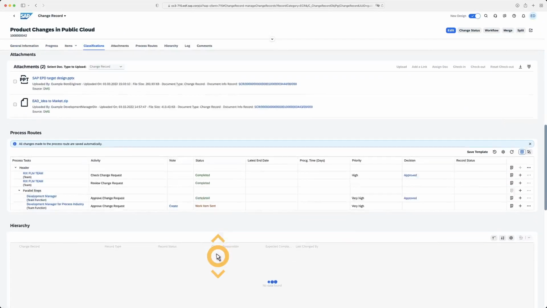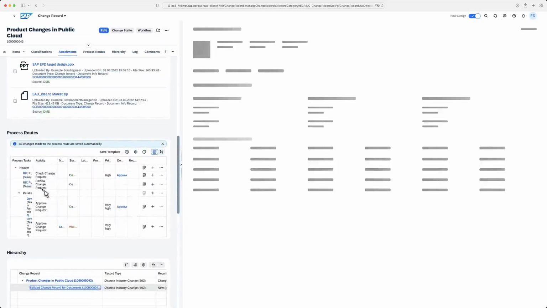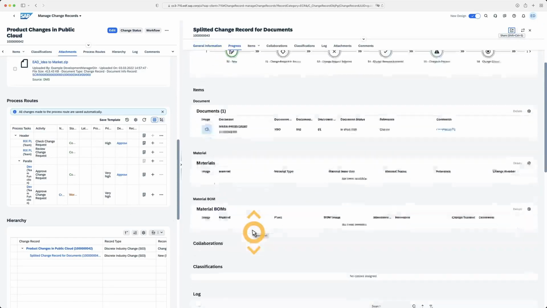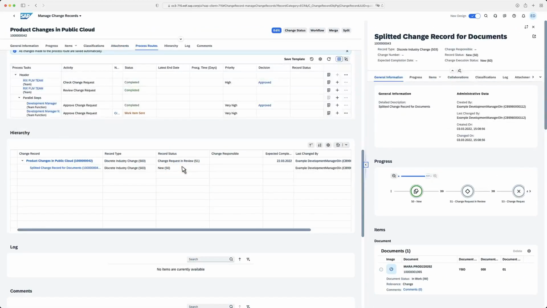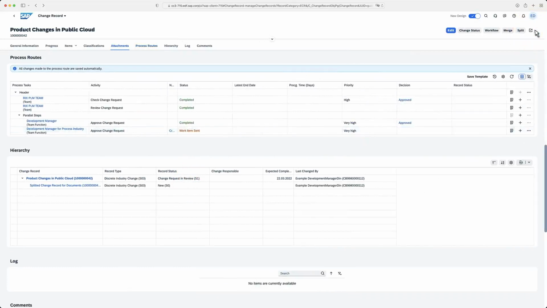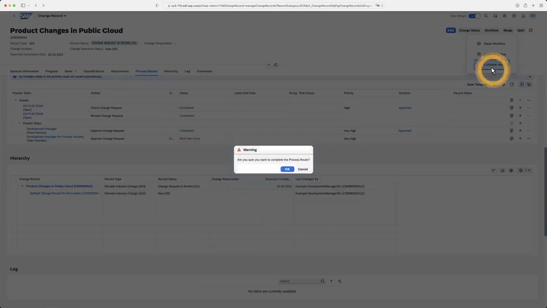To provide transparency of the hierarchical structure, a new section has been introduced which shows the root and sub-change records. You can view the entire structure of change records without leaving the one you are working on, which makes the evaluation faster. Happy with the restructuring of the change record, you switch its status to the next one and realize that the last step of the workflow is not required. So, you complete the workflow.